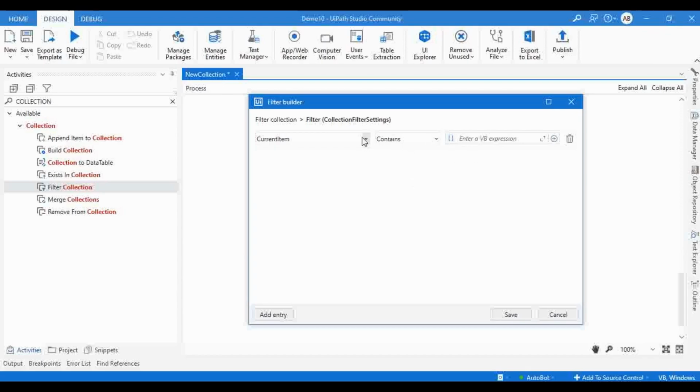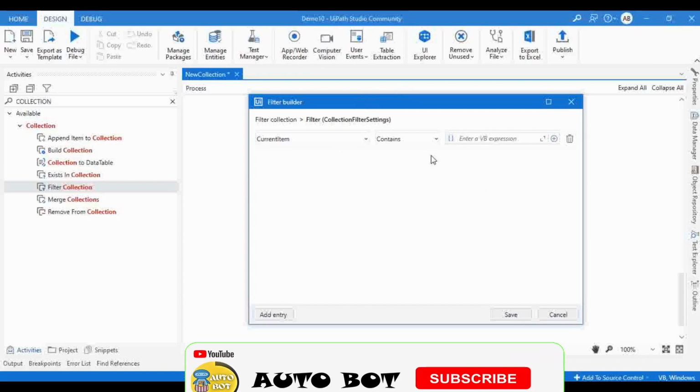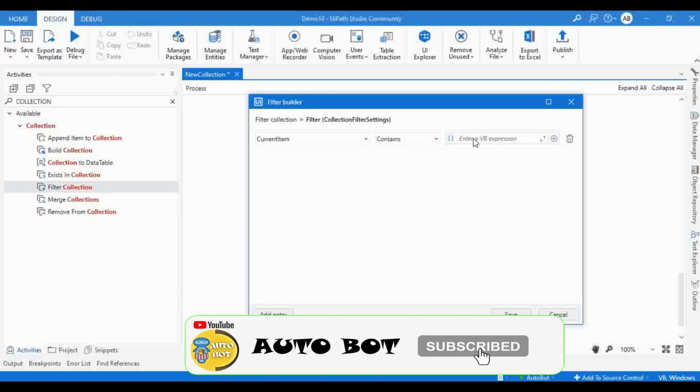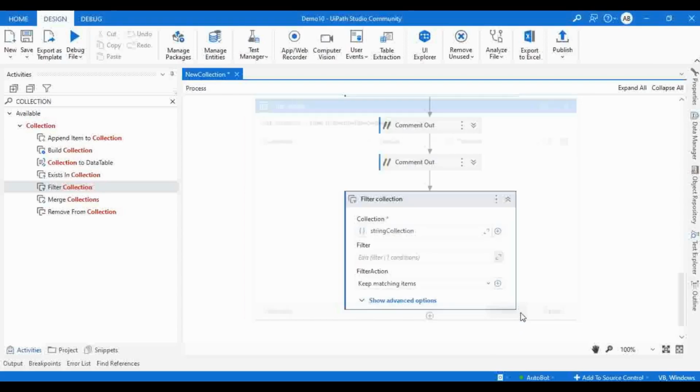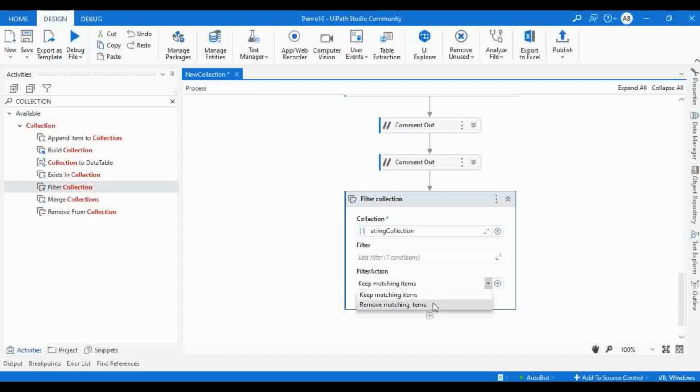So current item. This works like a loop. It will go through each item and it is taking this condition. Let me put it like this: I'm just giving this condition, for each item in the particular collection, contains YouTube. Okay, click on save. And here there is one more option: whether I need to keep the matching item or whether I need to remove the matching item.